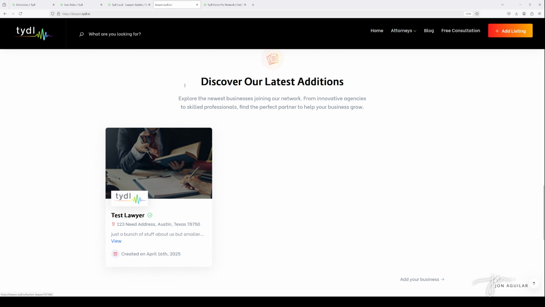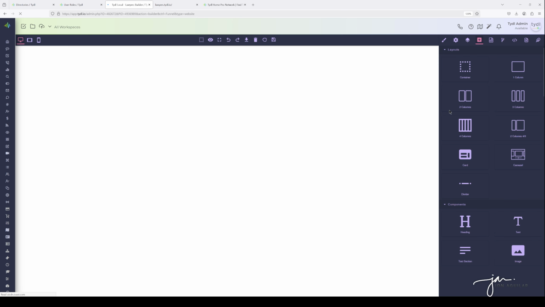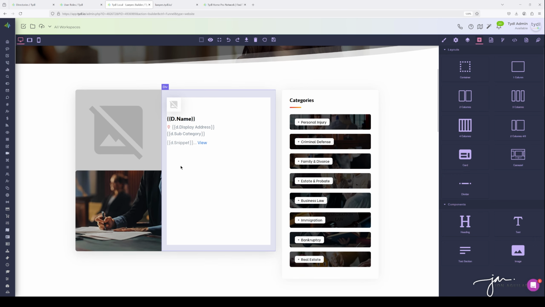Now I need to do this not only on the home page, but I also have to do it on the category page. So I got to go into categories. And again, like I mentioned in the previous video, even though you could apply a global block to this, you're not going to want to do that because you may want to customize this based on each individual listing.